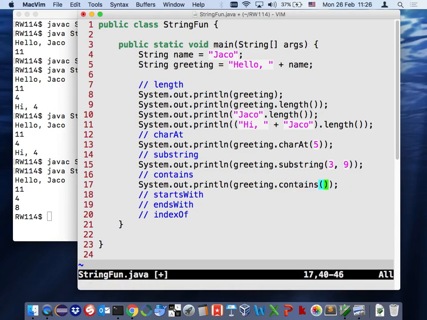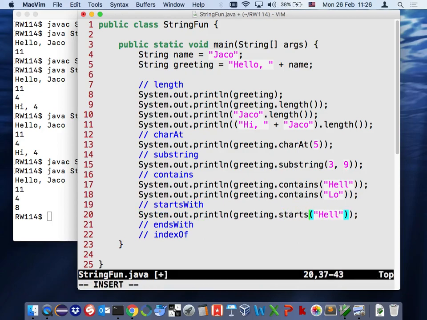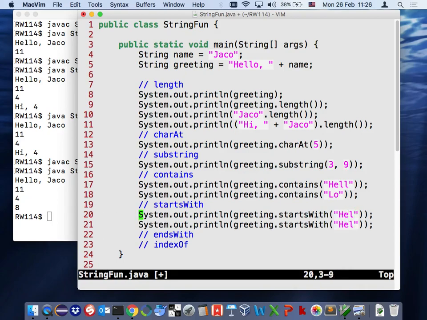Contains. I have to give it another string to ask if my greeting contains a certain value. So let's go for "hell". And let's also put something that's not in there, "Lo". startsWith. Does it start with "hell"? Yes, I think I want it true. Does it start with "heaven"? No, I think I want a false.